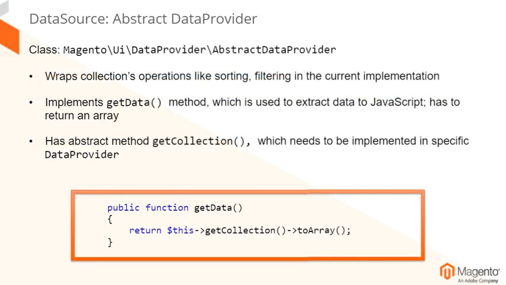Abstract Data Provider is a class that every data provider has to extend. Its key method, getData, has to be implemented. On the slide, you can see an example of this type of implementation. The getData method returns data from a collection. This is typical of grids. Their data provider classes usually only wrap collection classes, which extract data from the database. Note that there is another abstract data provider available: Magento, Framework, View, Element, UI Component, Data Provider, Data Provider. Those classes are used in different places in the core code.